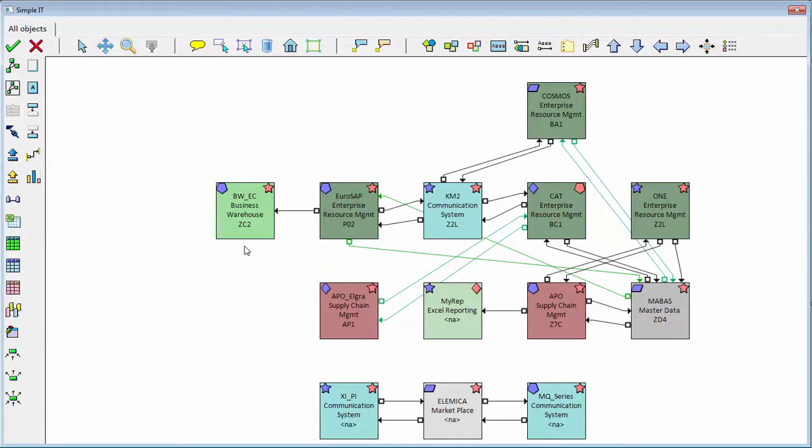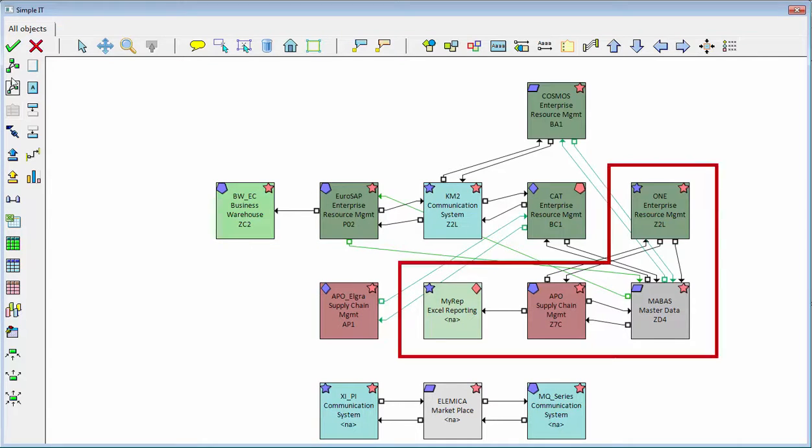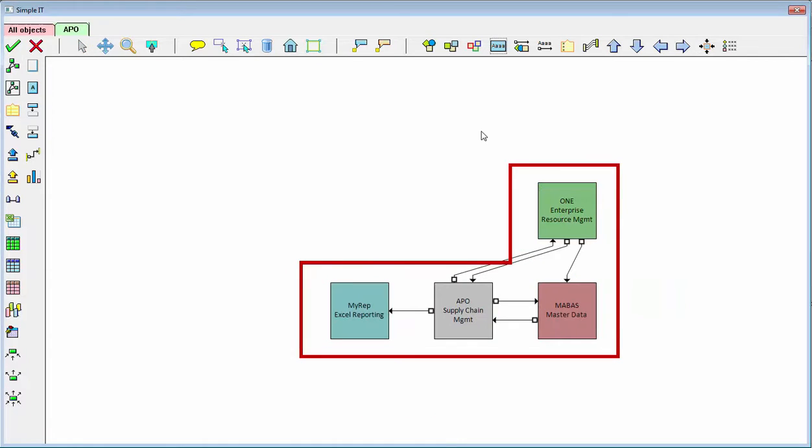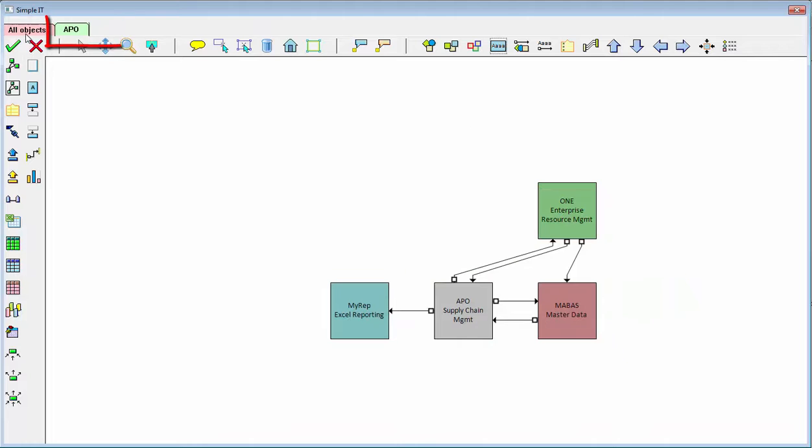Now, this diagram is a bit crowded for me. I'd like to display a subgraph pertaining to the APO system. This extracts the relevant part of the diagram and shows it on a separate tab.